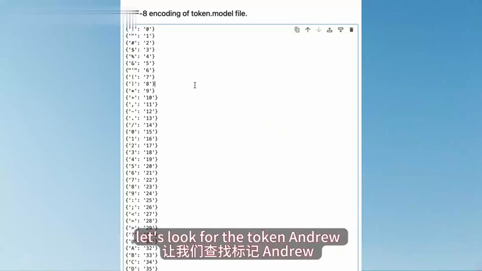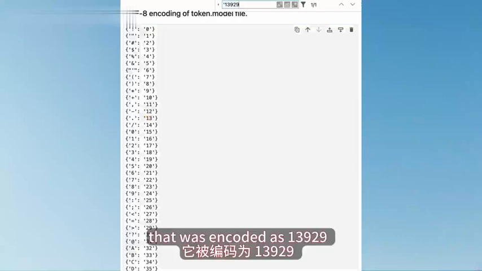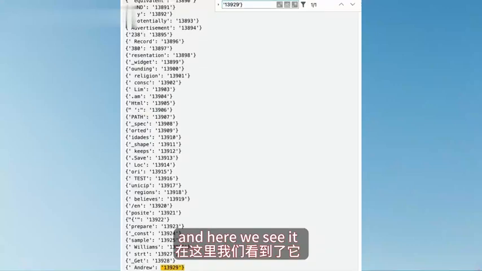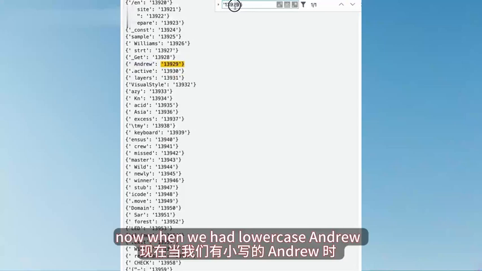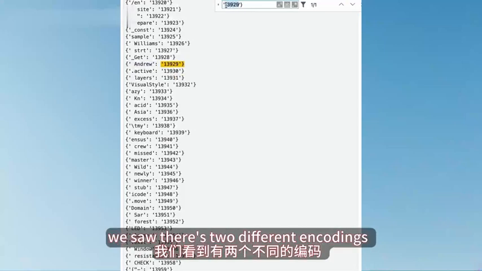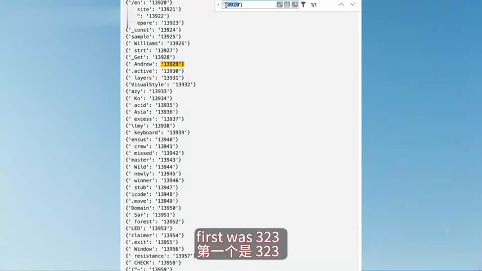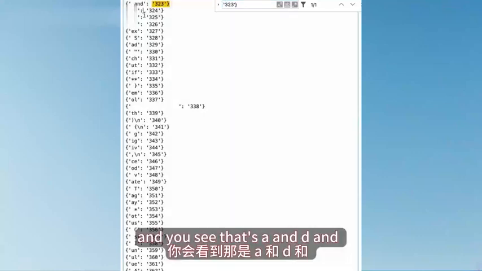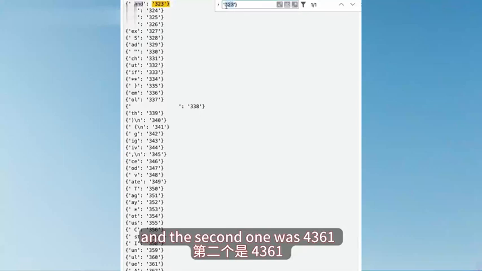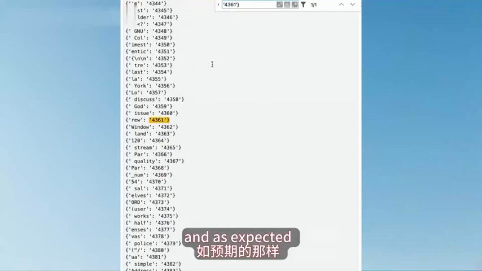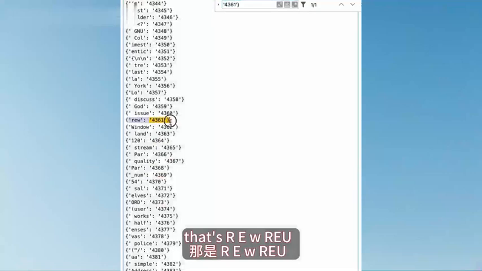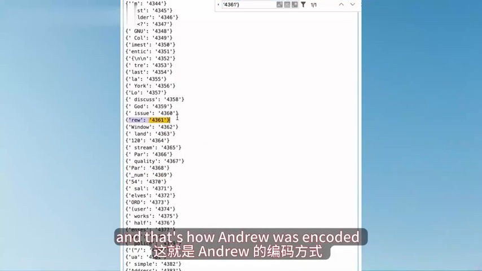Each line has the string that's being encoded and the integer that's representing it. Let's look for the token Andrew. That was encoded as 13929. And here we see it. Now, when we had lowercase andrew, we saw there's 2 different encodings. First was 323, and you see that's "and", and the second one was 4361, and as expected, that's "rew". And that's how andrew was encoded.